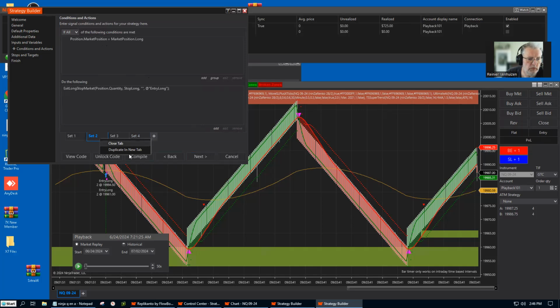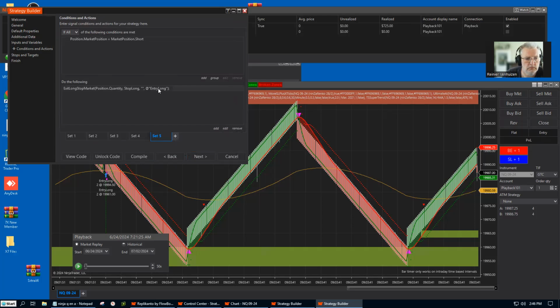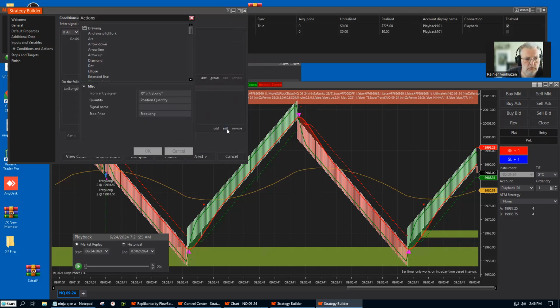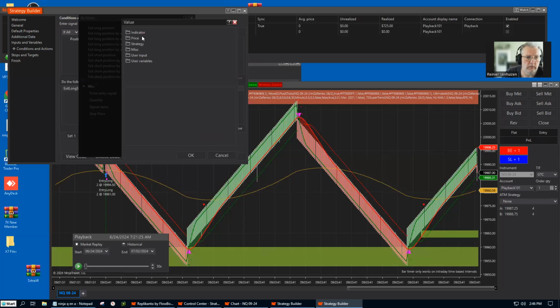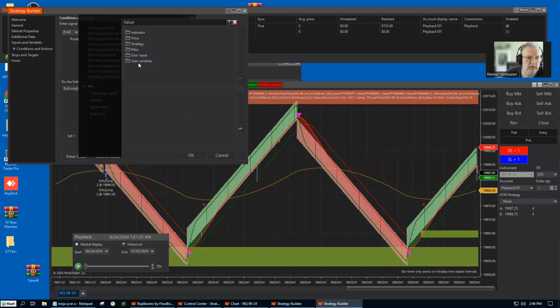And we get set to, we can duplicate that as well. So if we are in a short position, we exit the short position with a stop order from entry short. We want to use the current position size and the stop price is stop short value.